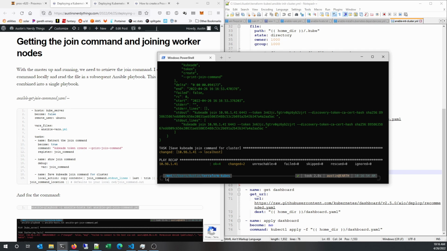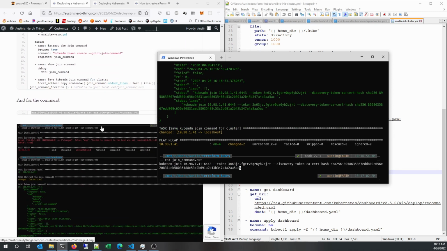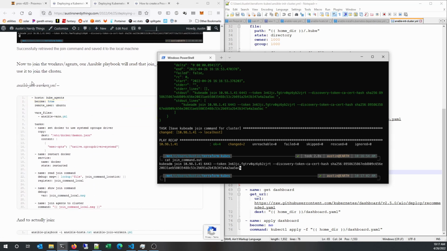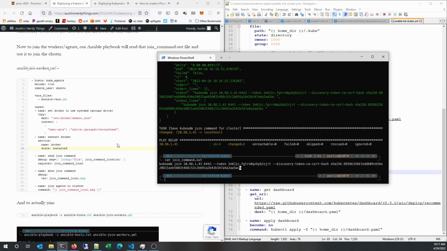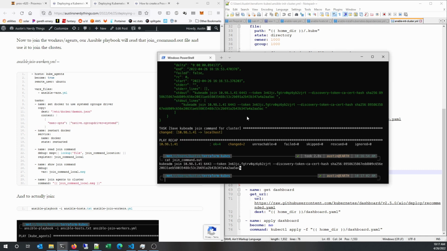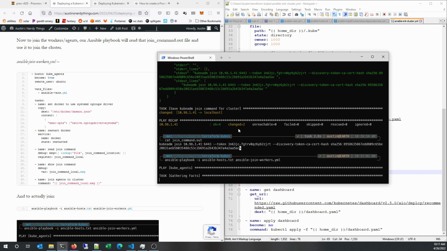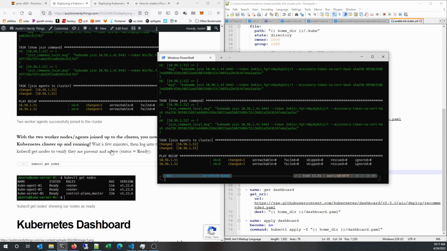So if we do, actually we'll just do cat join-command.out, and we can see here that we have our join command. And so you could certainly combine this and the next step, which is joining the workers, into a single playbook. So next up is join the workers. This sets Docker to use the systemd cgroups driver, and then essentially just runs that command. All right, and so that took 12.5 seconds. That is done.